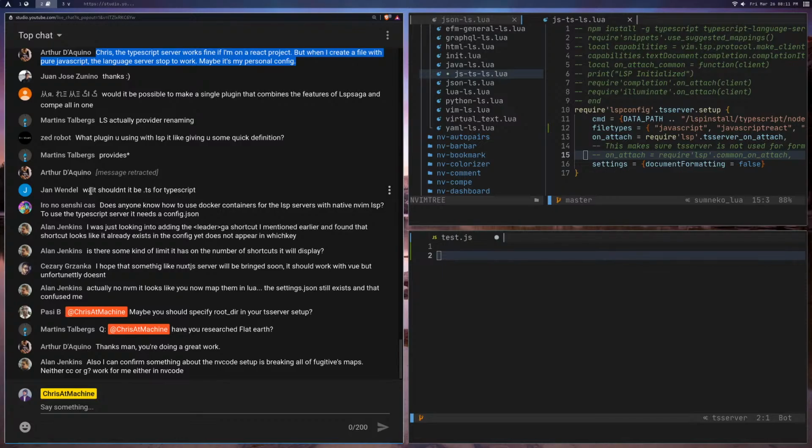Wait, shouldn't it be .ts for TypeScript? The TypeScript server handles everything. Does all JavaScript and all TypeScript. Does anyone know how to use Docker containers for LSP with native NVim LSP to use the TypeScript server? It needs a config.json. Yeah, it needs something, I guess.